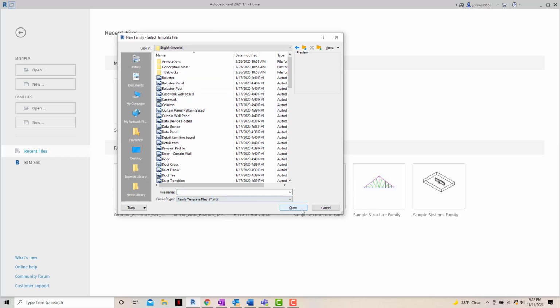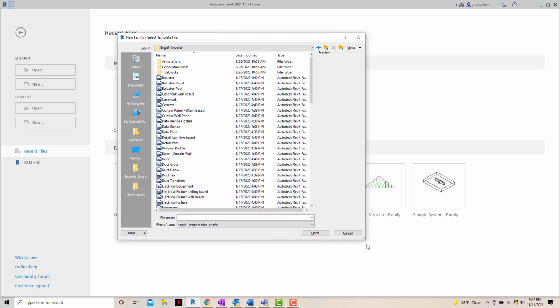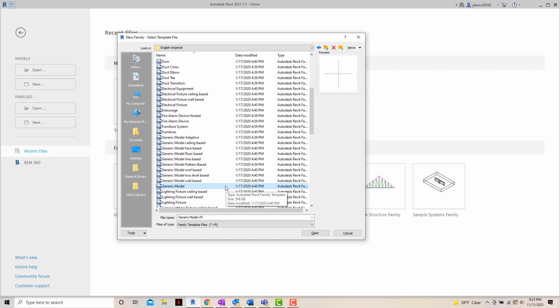And then at this point, we just try to figure out what it is exactly that we're trying to accomplish with this family. For the most part, I start with a generic model template, depending on what I'm going to be doing. If I know it's going to be a two-click type thing, I'll go with a line-based. I'm not really quite sure about the hosting of it. I usually just start with a generic model. So hit Open.